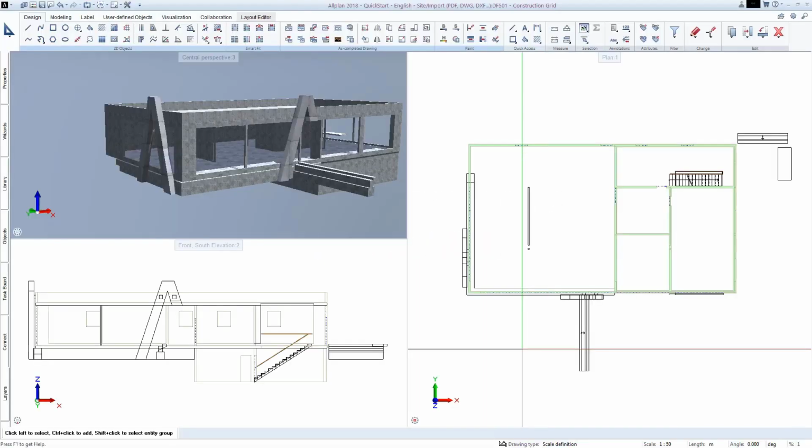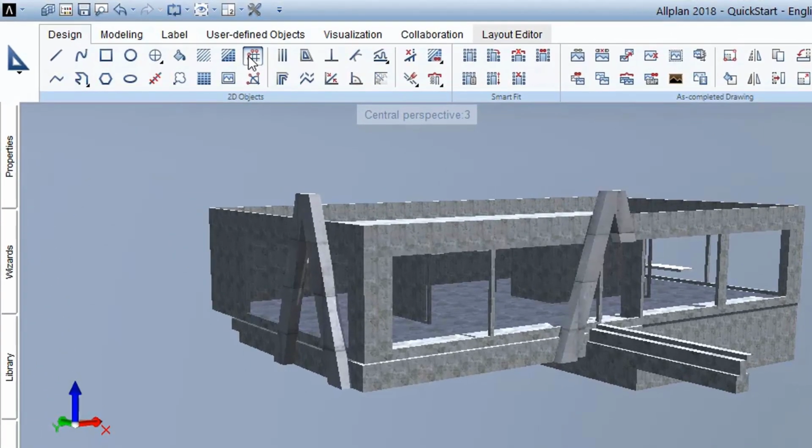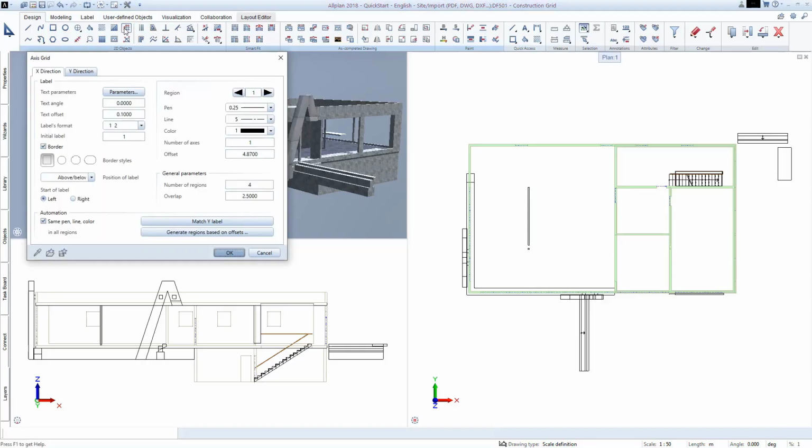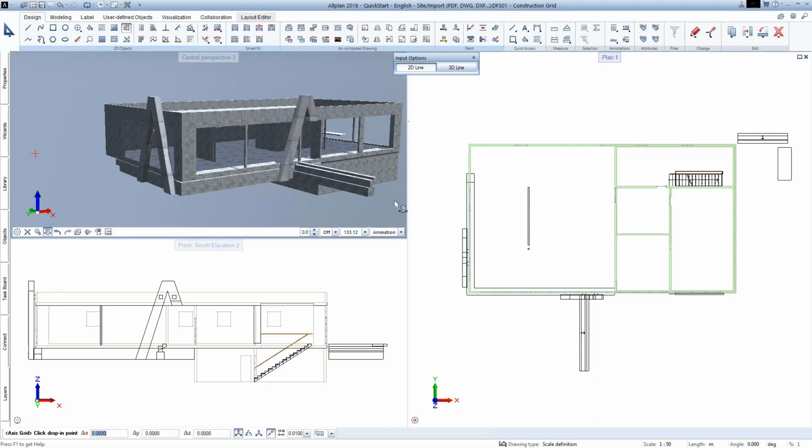To create the grid system, we have to go to the option called Axis Grid, and we will load a favorite to match our office standard. Then we have to click on the top left corner of our building and confirm the angle with an Enter.